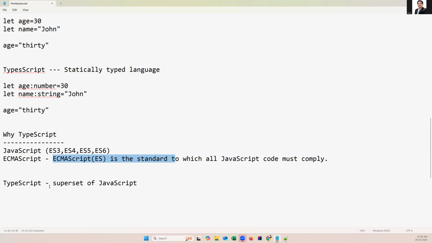But Microsoft wanted to add some more features into JavaScript, but that deviates from the ECMAScript standards. So, without modifying the existing JavaScript and without deviating from ECMAScript, they created a separate thing called TypeScript on top of JavaScript, and then added some more features. Let me write something here, because they don't want to modify the existing JavaScript.